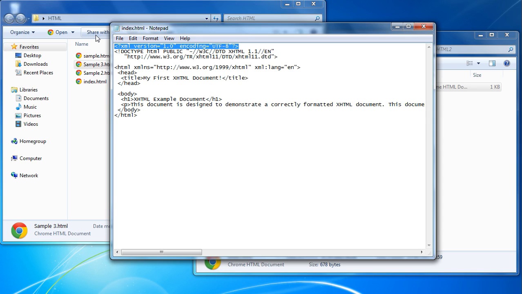The next line defines the document as XHTML. So if we have a look at this line here, which is actually one line, but it's broken down into two so it's easier to read. It's not all that important to understand exactly what all this means, but basically what you're doing is declaring to the browser that you are following the XHTML 1.1 standard.